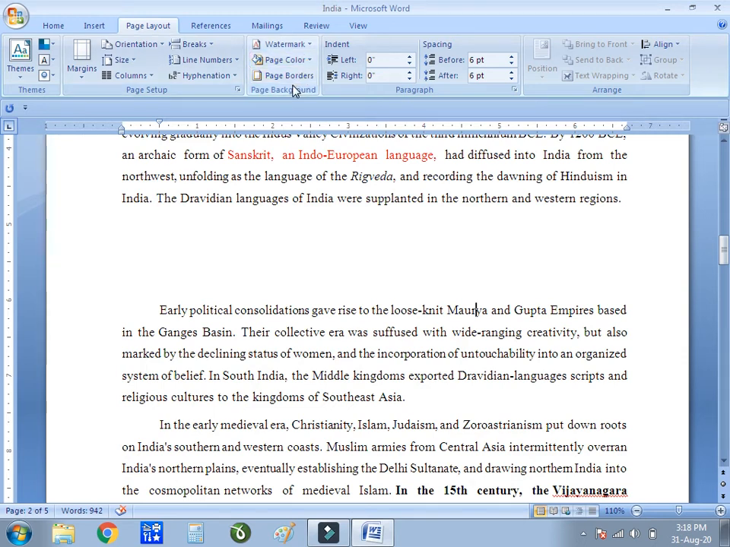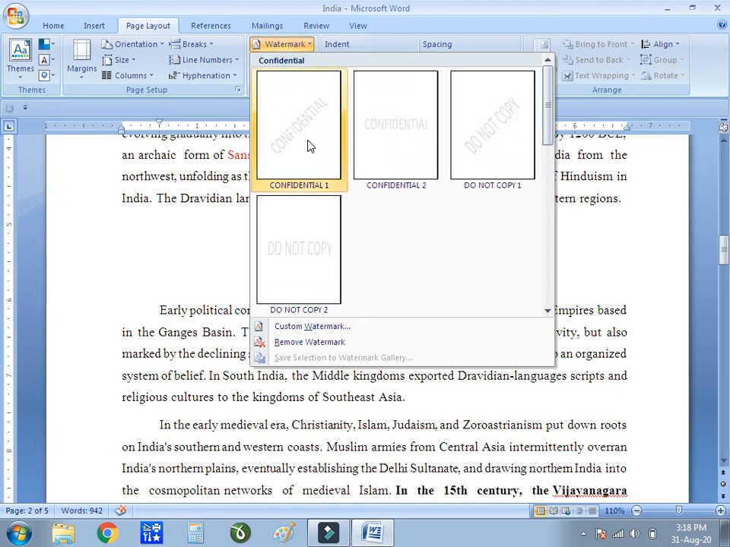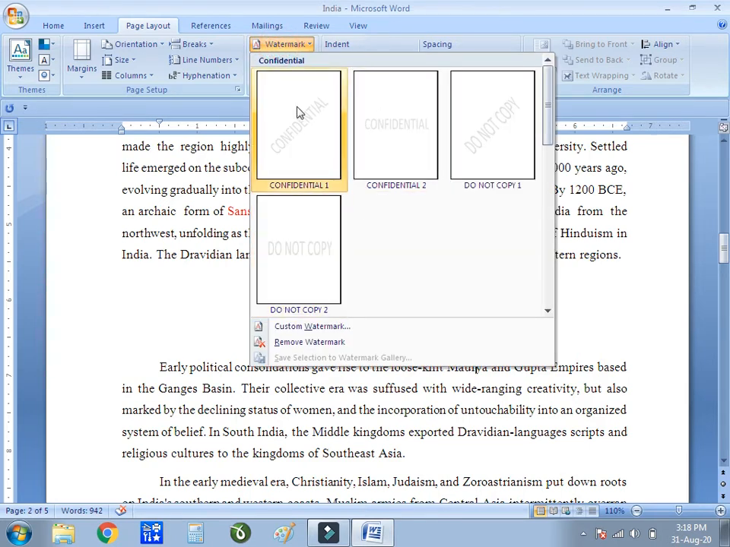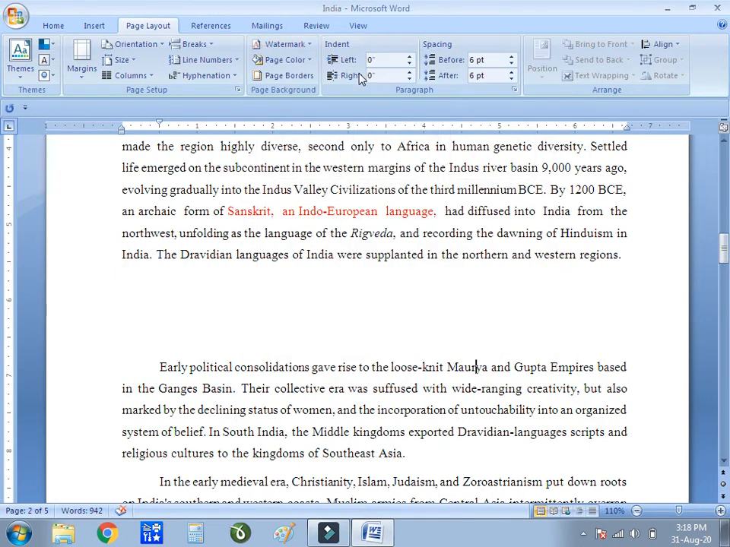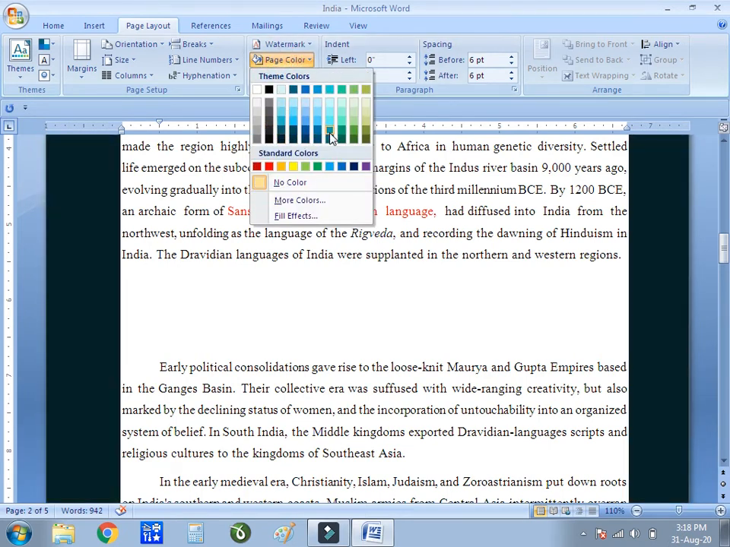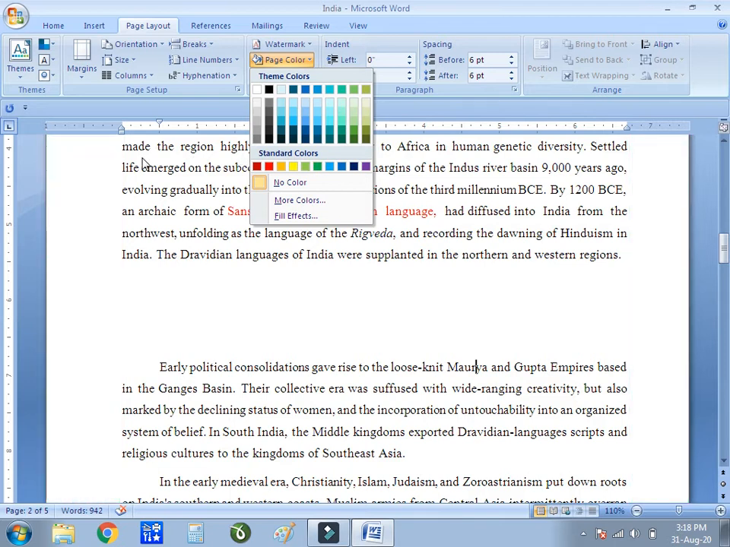Then I want to change the background of my page. Now suppose if I want to add the watermark, like suppose it's a confidential file, so I have to add a confidential watermark in my page, so I can go for it. So these are the different watermarks available over there. Then next option is the page color. If I want to change the color of my page, I can go and choose whatever color I want for my page.